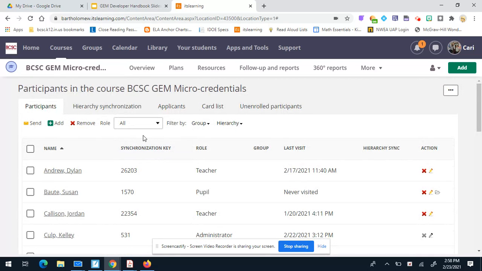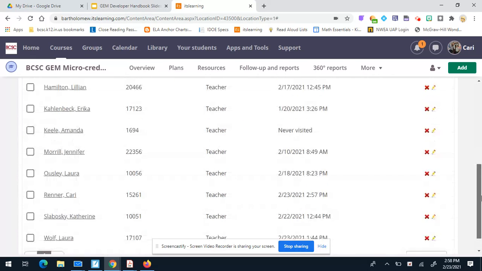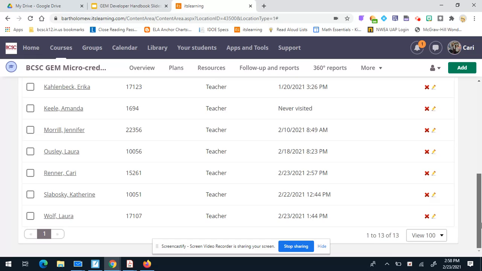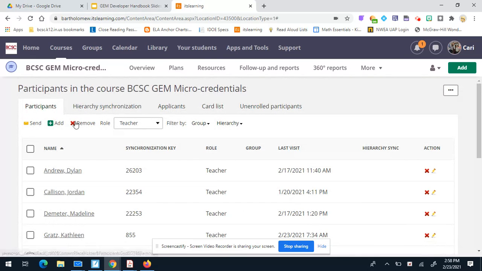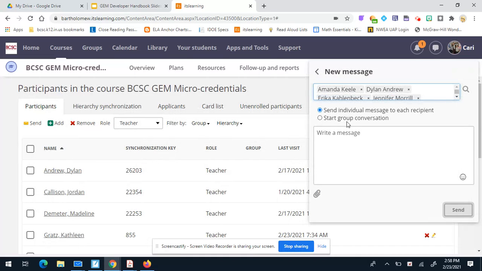So if I want to send a message just to teachers in this course, because there are mostly teachers in here, then I would click on role of teacher, and it's going to just eliminate anybody that's listed as an admin or a guest or a pupil. From there, I can click on send, and it will tell me how many people are going to be getting this message, and it has all their names listed here. So then I can write my message.